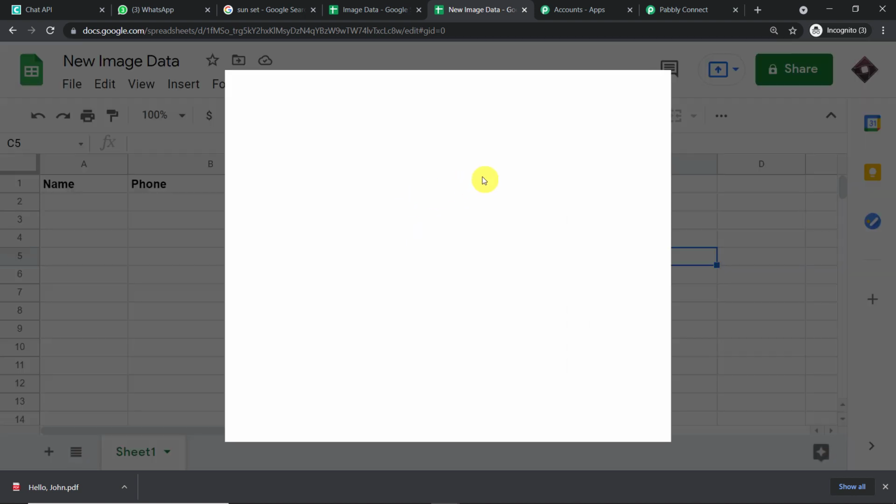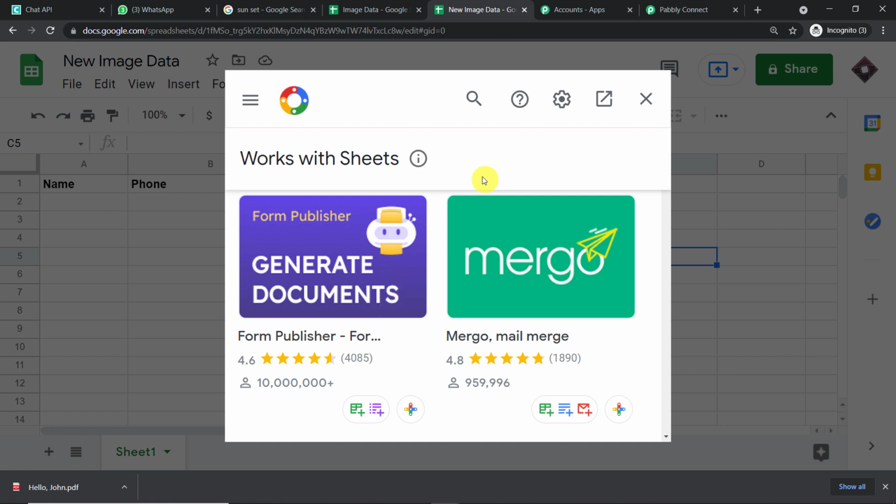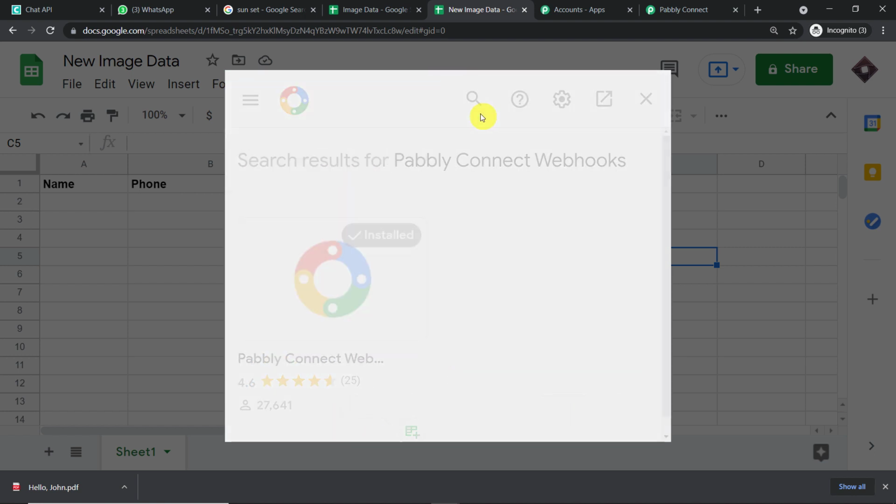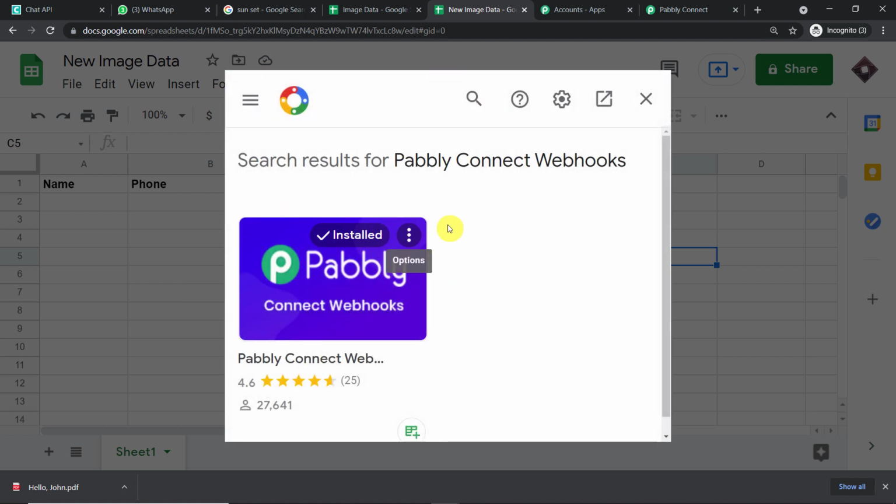Okay, so when you click on Get Add-ons, you will find Google Workspace Marketplace. Now in this window, all you have to do is just type Pabbly Connect Webhooks, this one. As you can see, Pabbly Connect Webhooks is already installed in my system. Now all you have to do is just click on this button, and Pabbly Connect Webhooks will be installed in your Google Sheet also. Now there is something I have to tell you. After installing Pabbly Connect Webhooks, do not forget to refresh your Google Sheet. I repeat this again, after installing Pabbly Connect Webhooks, do not forget to refresh your Google Sheet.